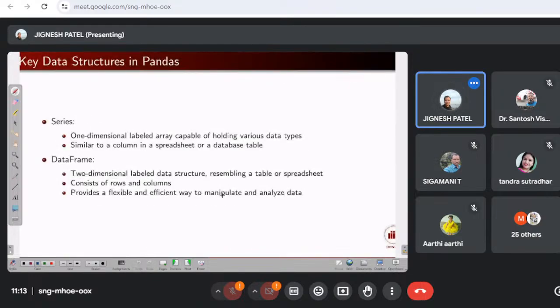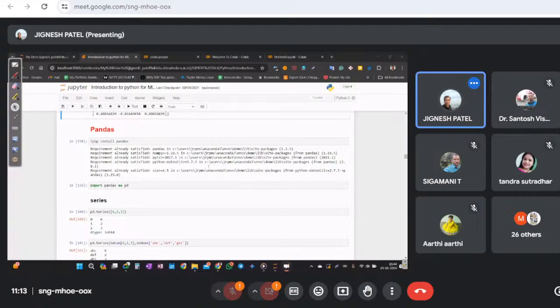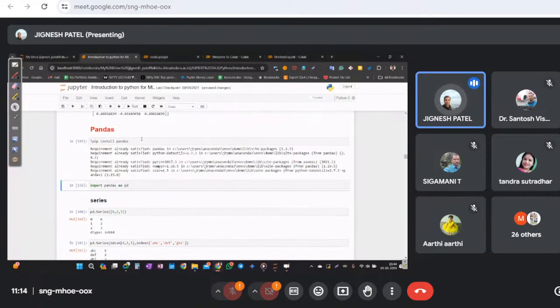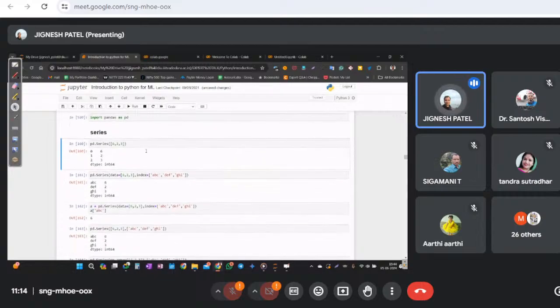Okay. So what are the key data structures of pandas? They are the Series and DataFrame. Let's see some of this. If your library is not installed, you can directly install it like this: pip install, and you include pandas there like this. Now a Series is kind of a pandas array. You can define the Series like this.